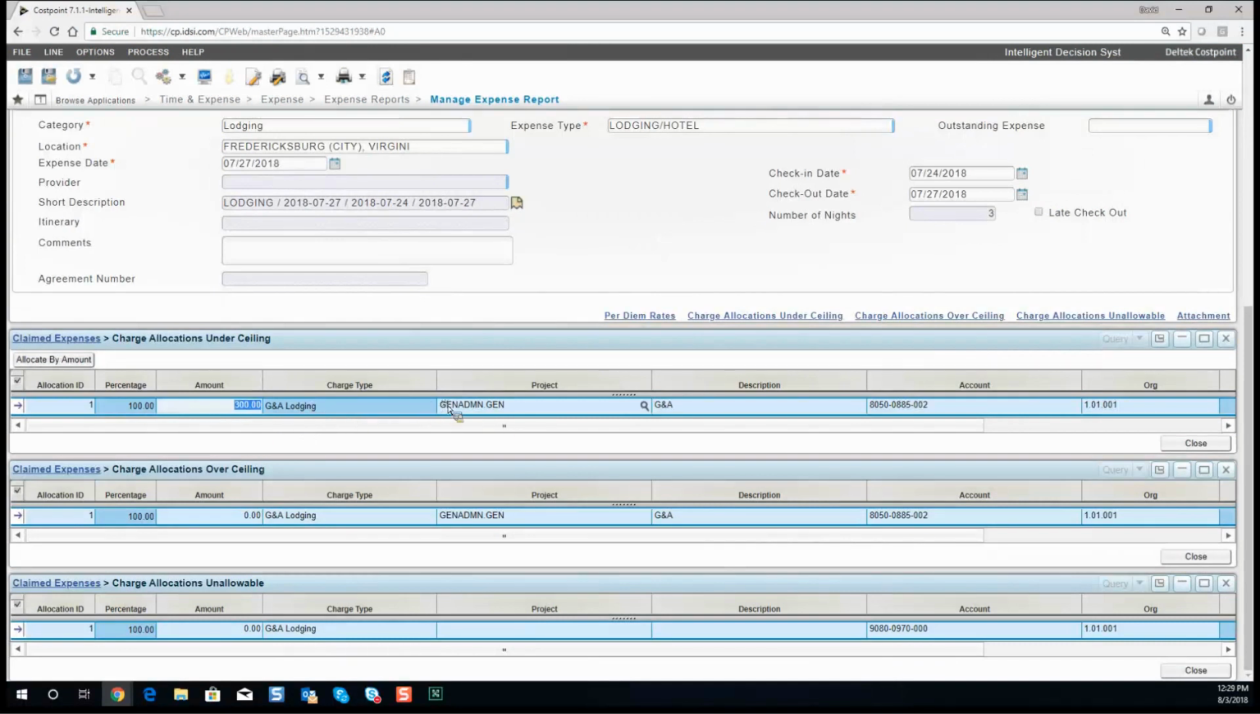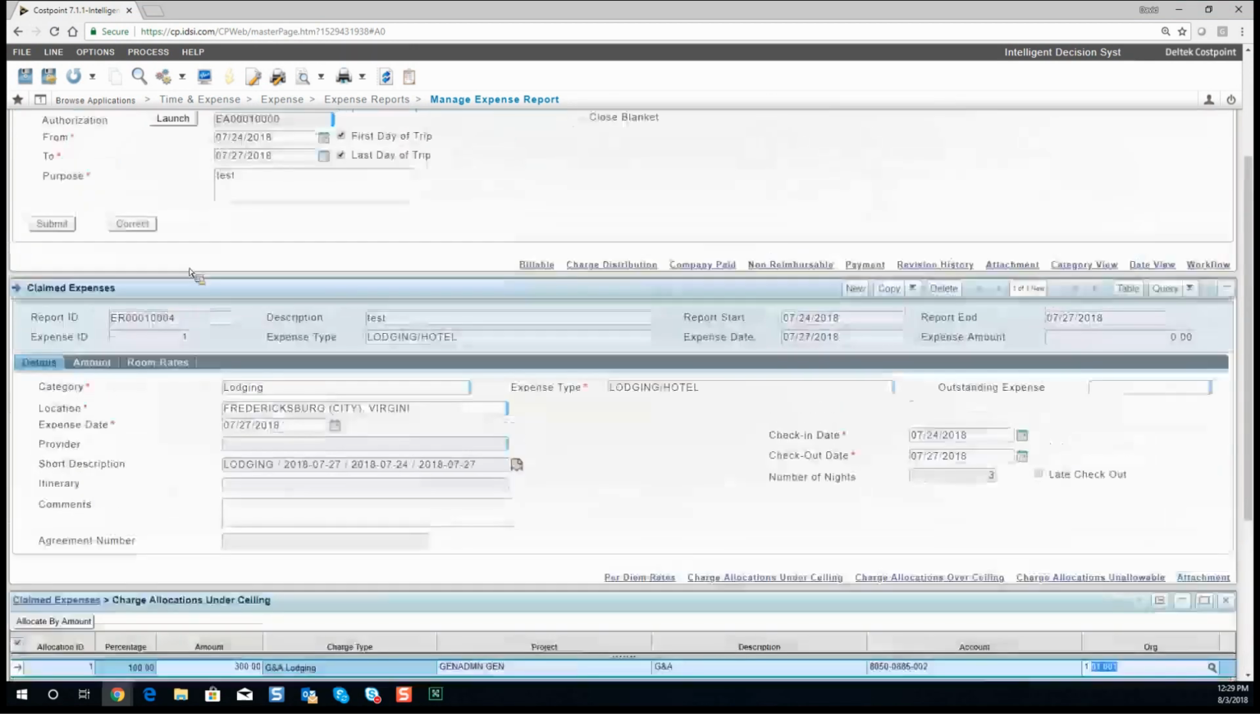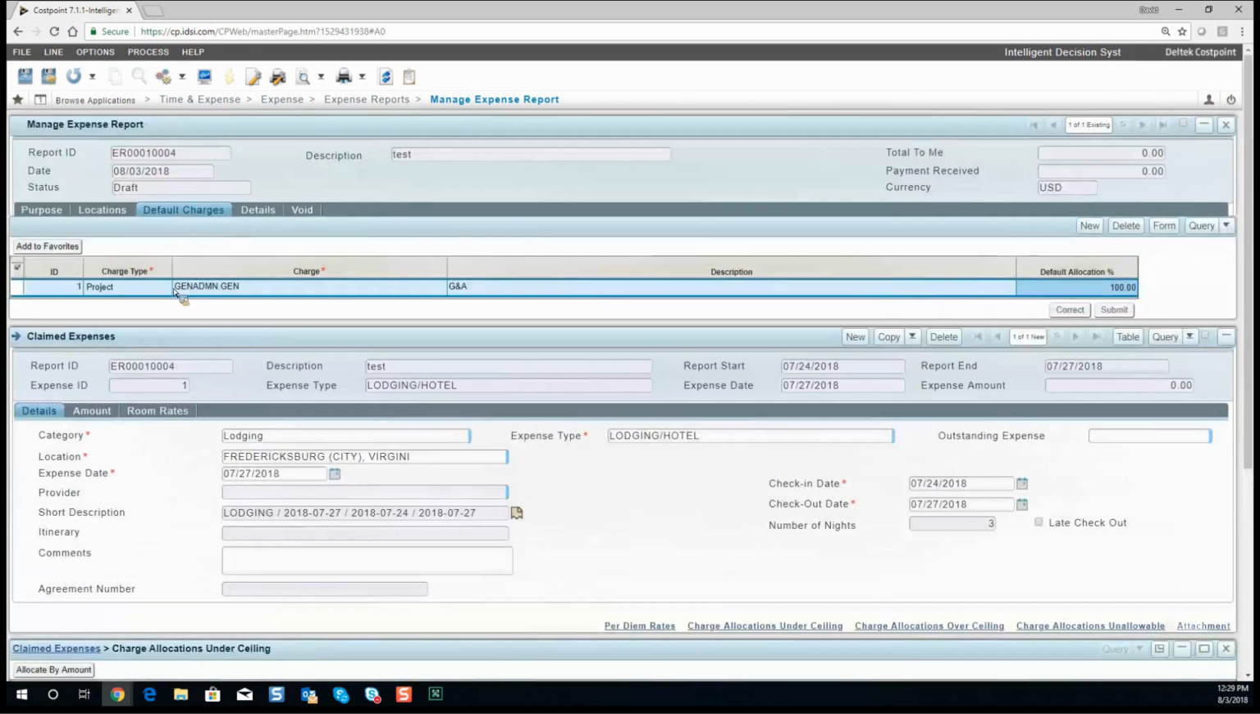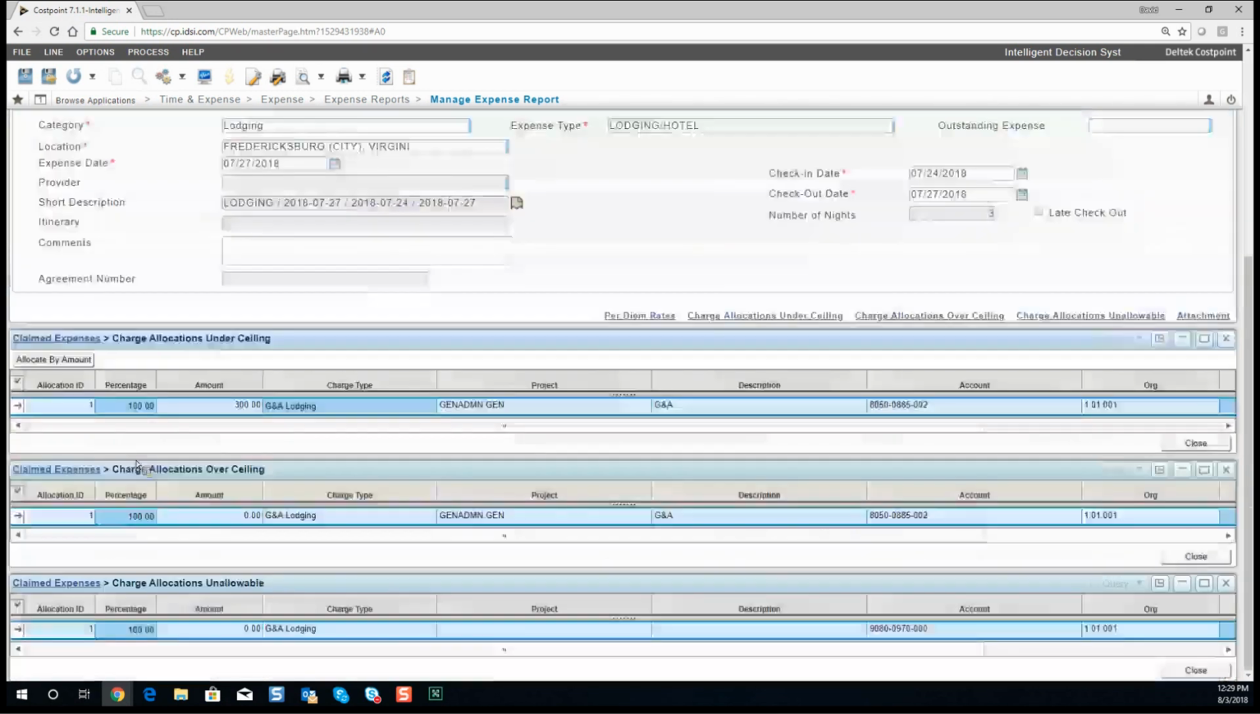It's going to go against my G&A charge code, the accounts applied, the organizations applied, so I don't have to touch any of this. However, if I had a different charge code I wanted this to go to, I should have notified it up here first. It would have shown me that additional charge code down here, and then I could either have allocated by percentage or click the allocate by amount and change the amount to which line I want it to go to.